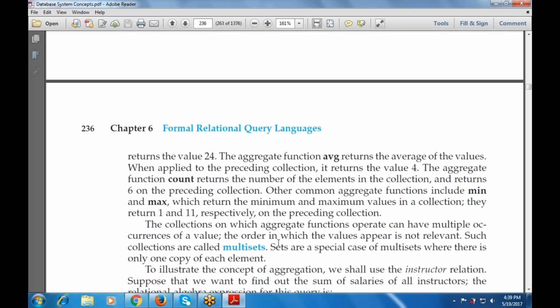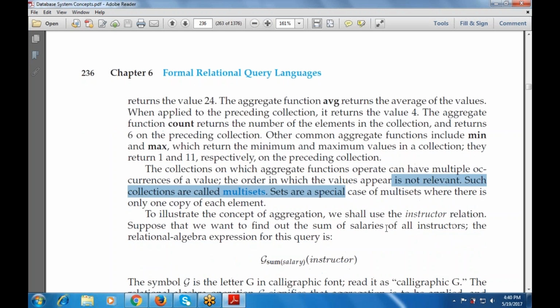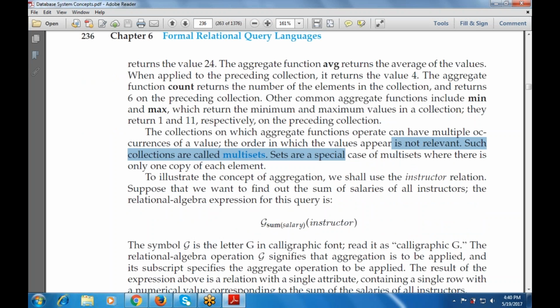The collections on which aggregate functions operate can have multiple occurrences of a value. The order in which the values appear is not relevant, and such collections are known as multisets. Sets are a special case of multisets where there is only one copy of each element. To illustrate the concept of aggregation, we shall use the instructor relation.